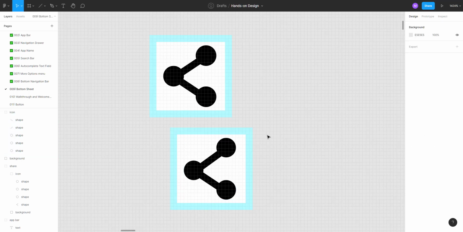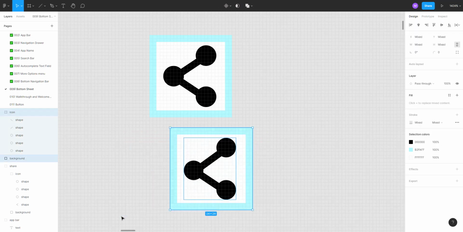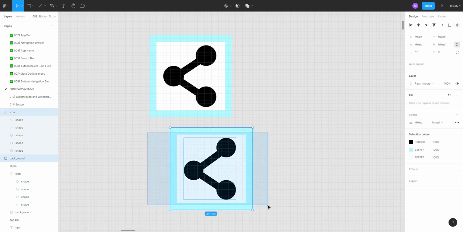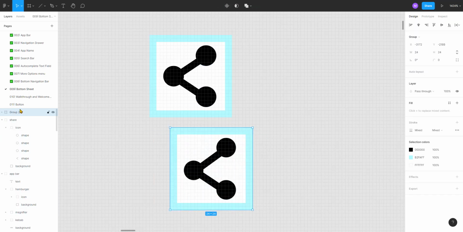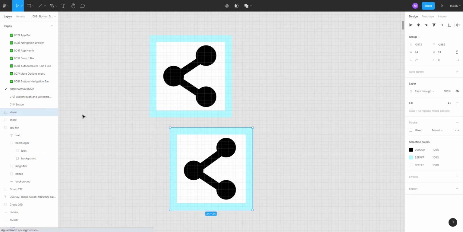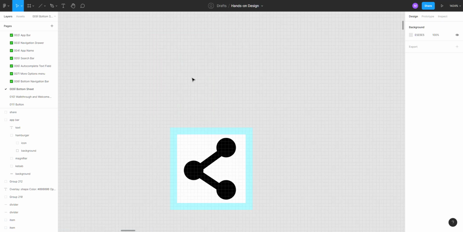I taught you before how to do that, so I don't need to spend more time here. You know how to do that. So let's just select these two here. I name it as share. I group it, share. So inside we have share, inside icon, and then all the elements, including the background. The background could be here, it will be better, inside of the icon group. Done. The icon is done. I will delete this one.